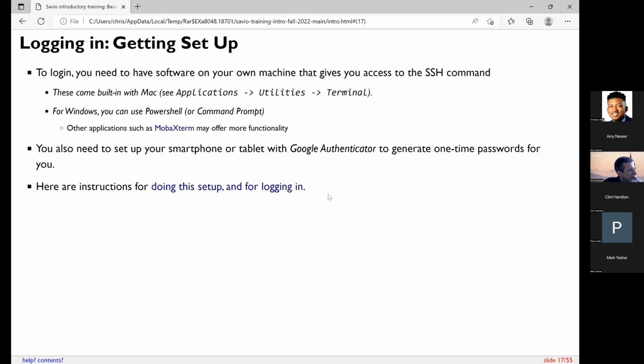And if you want to use something with graphical interfaces, you're going to have to use an X server application like Mobile Xterm, which gives you access to that. And I'll talk a little bit more about that in just a second. You also need to set up Google Authenticator on your smartphone or device to generate one-time passwords. And I'll talk about logging in with passwords in a second. And then if you're following along in the slides, feel free to click on this link to get more directions on that.